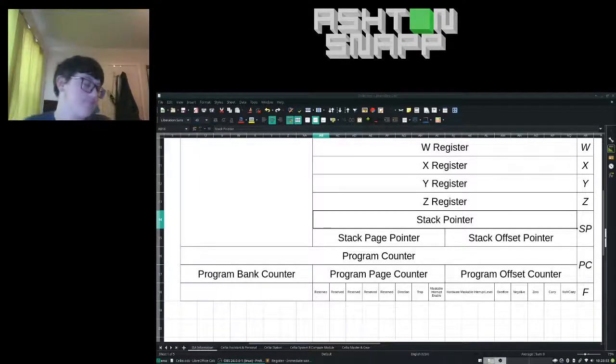And the difference between ascending and descending stack, basically with the ascending stack, it increases the pointer when it's pushed and decreases when it's popped, while the descending stack is the other way around. It decreases when it's pushed and increases when it's popped.